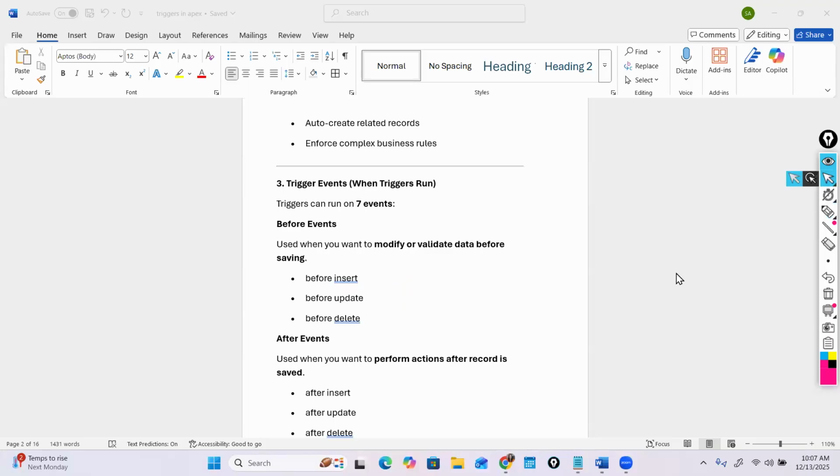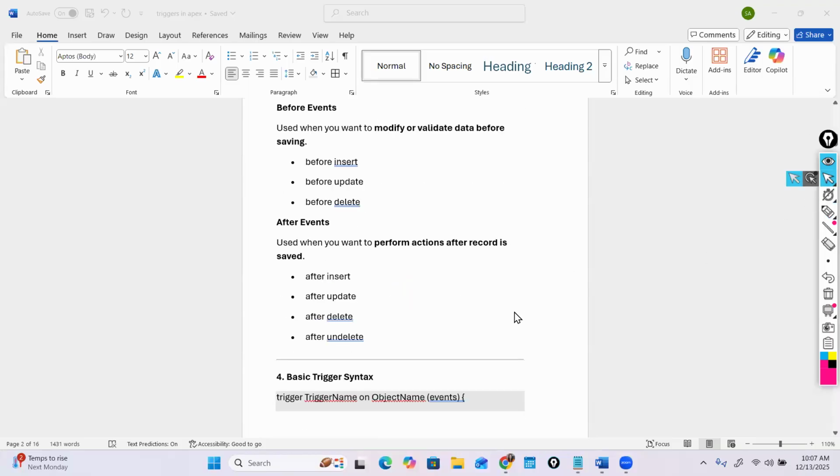Okay, and after, as I mentioned, is after insert. Once the record has been inserted, you may want to go ahead and update other additional records, or after the record has been inserted, you may want to make a callout. After the record has been deleted, you may want to delete some other records. After undelete means once the records have been recovered, if you want to do something, then that is the after undelete. So you have 3 before events and 4 after events. Okay, before insert, before update, before delete. You have after insert, after update, after delete, and after undelete. Any questions, guys?